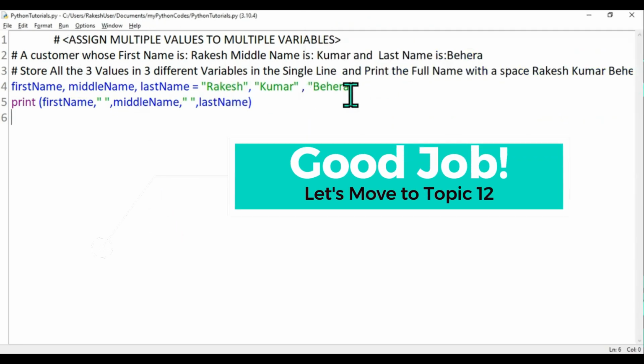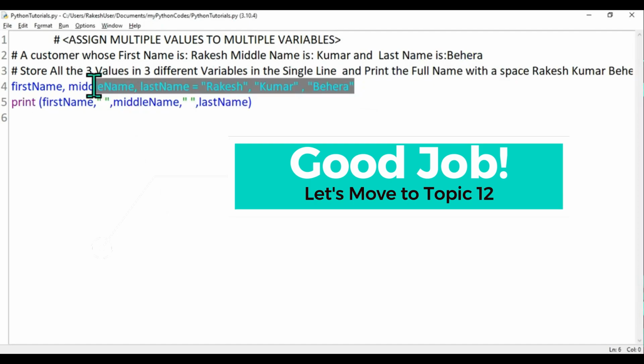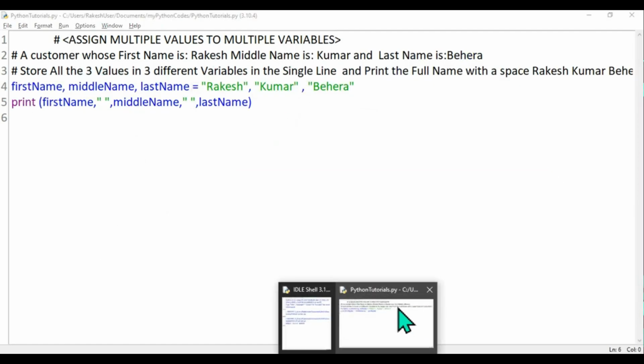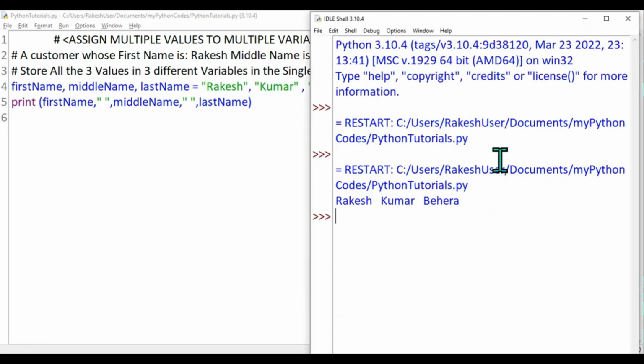How do you assign multiple values to multiple variables? This is the format. If you maintain it, your output will properly appear. You can see my output has properly appeared: Rakesh Kumar Behra.